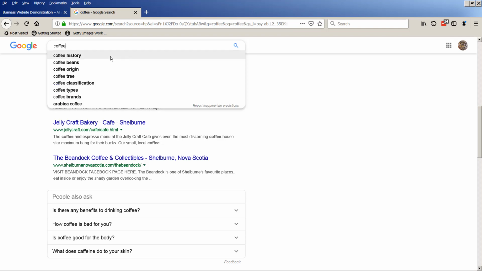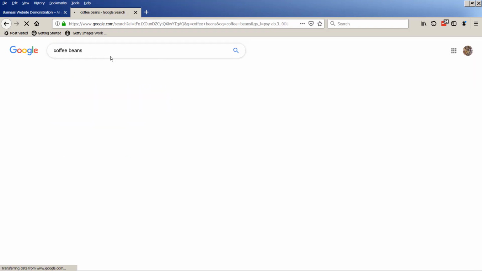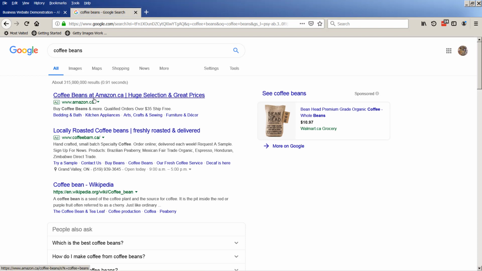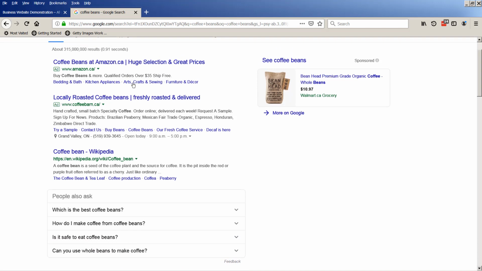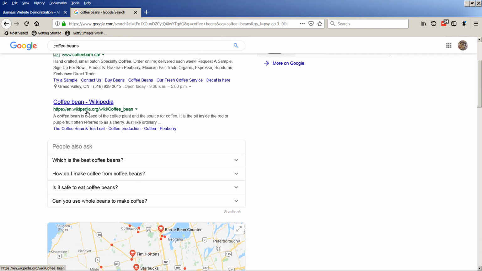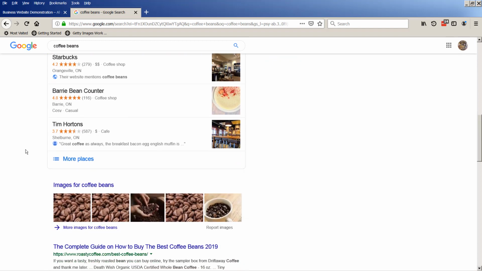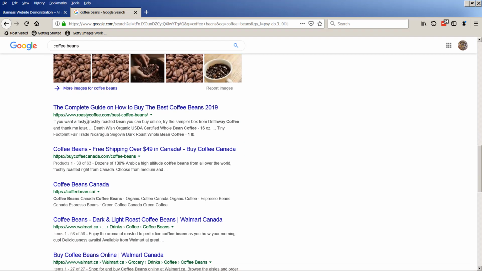Now, if we wanted to see coffee beans, now we've got Amazon and then we've got coffeebarn.ca. So why does coffeebarn.ca show up? Well, that's because it's an ad. So you've got to ignore the ads. Then we've got Wikipedia again. Then we've got a bunch of local stuff. Then we've got stuff coming in here: The Complete Guide on How to Buy the Best Coffee Beans 2019. So guess why these guys show up where they do.